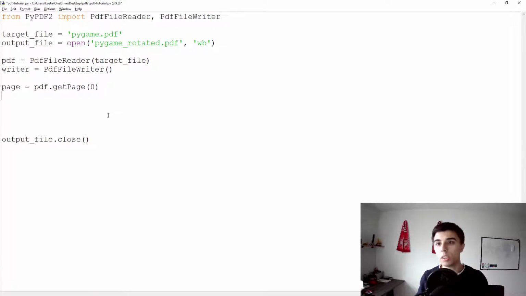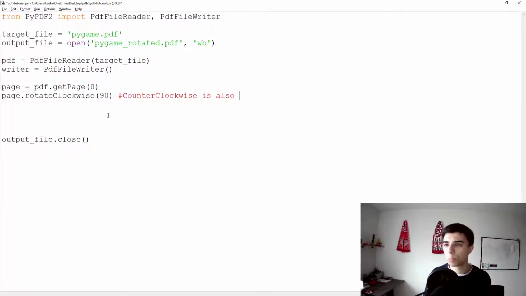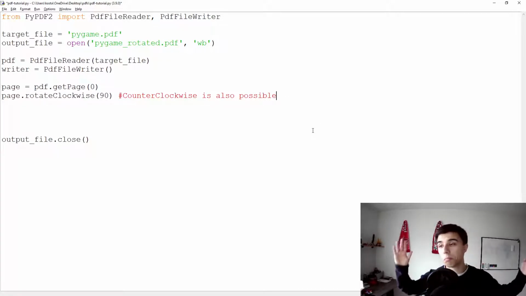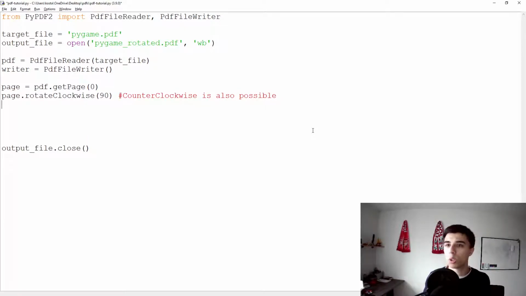So we have our page, then page.rotate clockwise, and in the brackets what we need to specify is the number of degrees. Counterclockwise is also possible, so I'll put it here just as a comment, but I don't think it's necessary that you remember both. If you know one, that's already sufficient. But if for some reason you really want to use counterclockwise, that is also possible.